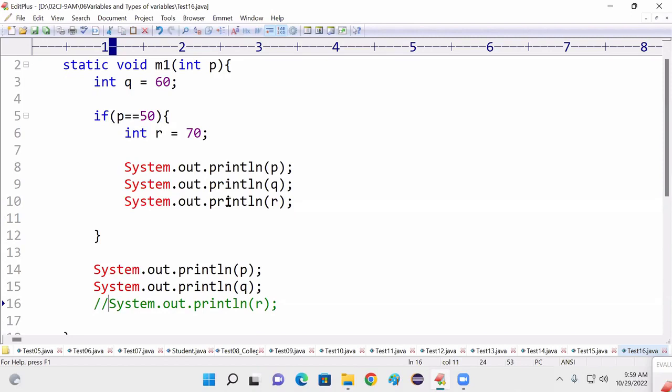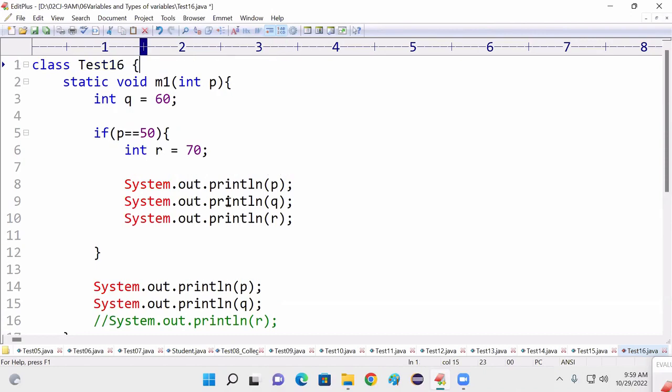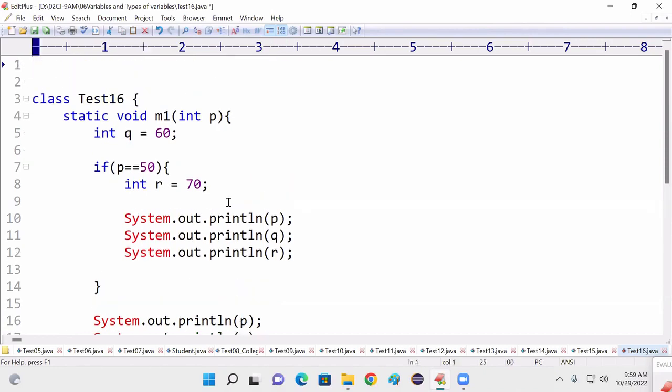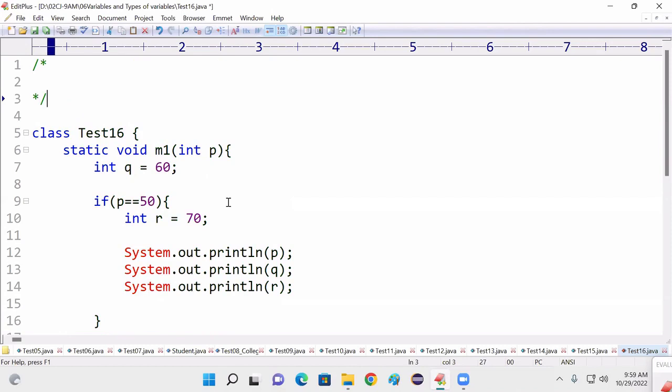So finally, what is the topic of this program? Lifetime and scope of parameter and local variable.